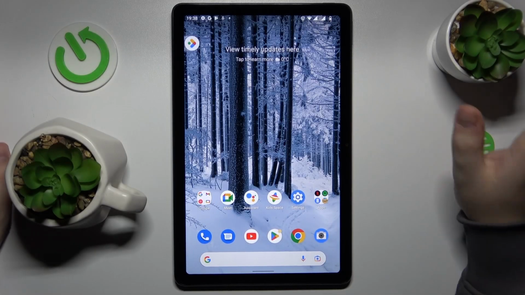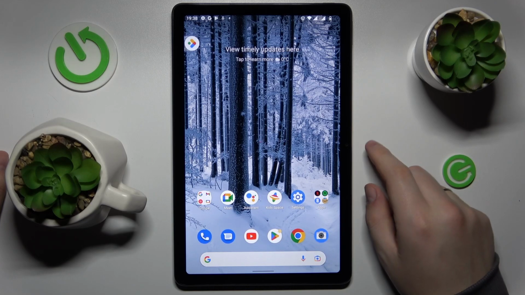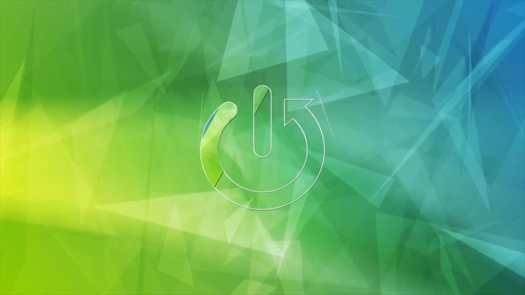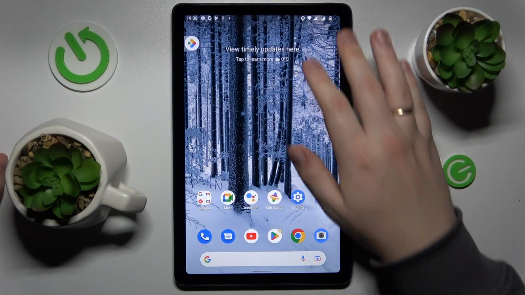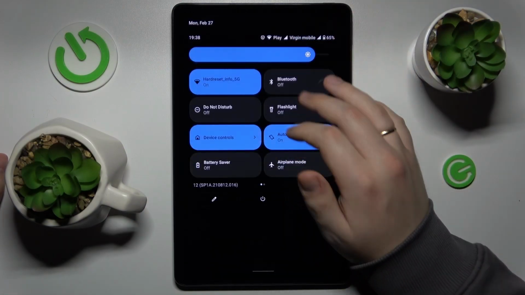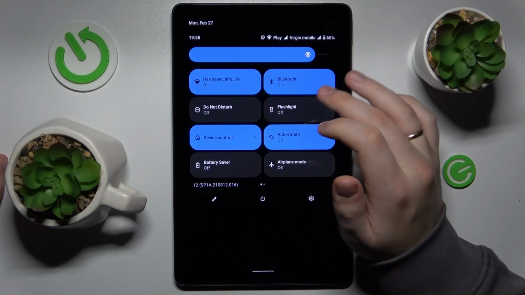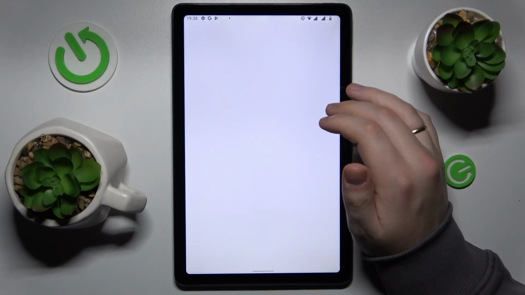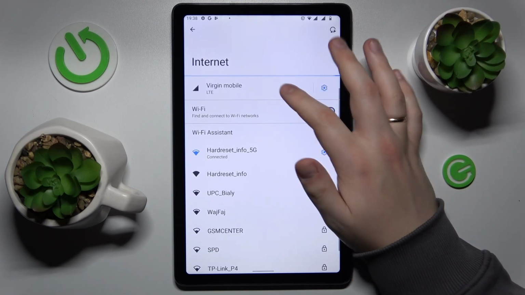This is Nokia T21, and today I would like to demonstrate that you can set up and use the Nearby Share function on this device. So to start, make sure that Wi-Fi, cellular data and Bluetooth are enabled. So let me check. In my case, everything seems to be working.